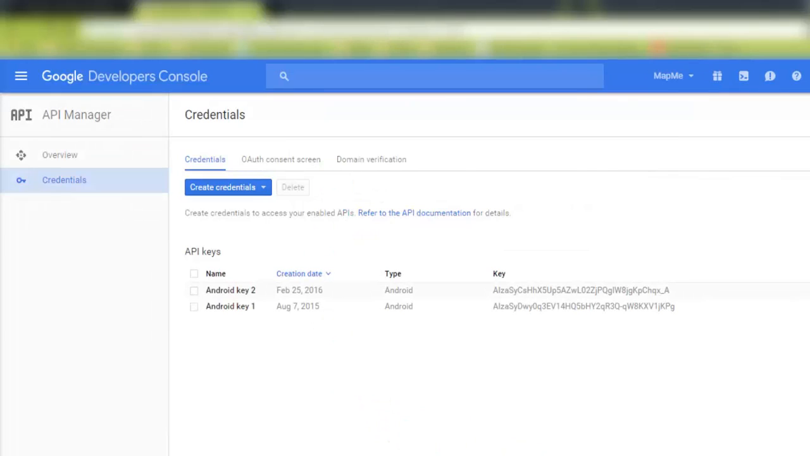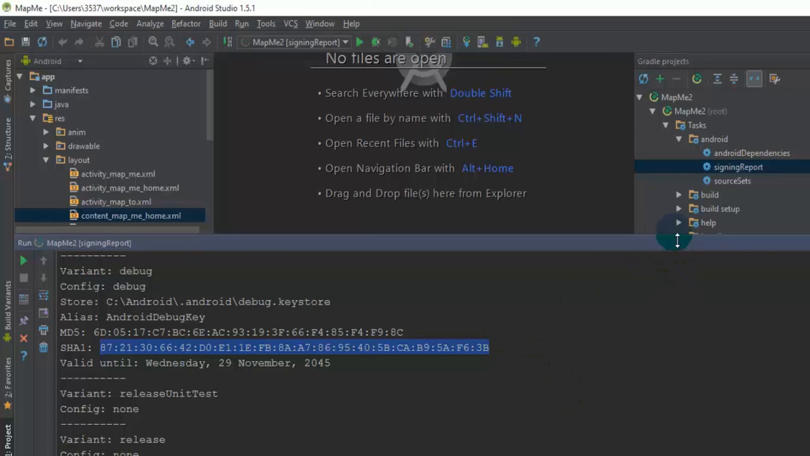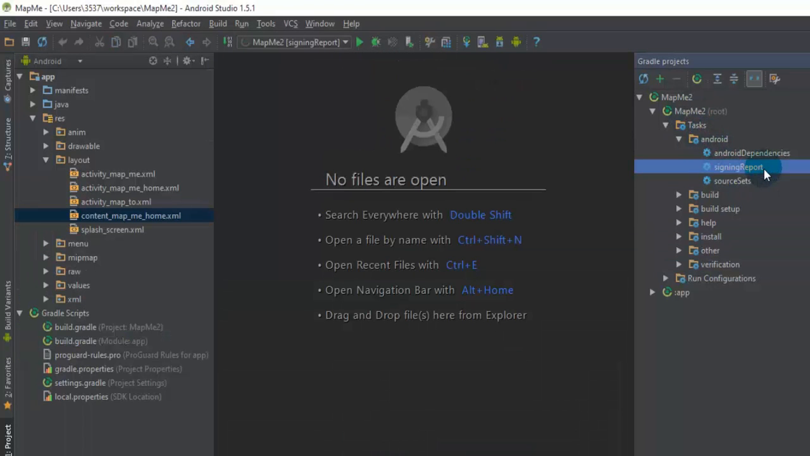So make sure you don't use the debug SHA1 certification, but take the release SHA1 certificate from this procedure, from the signing report of your Android application.